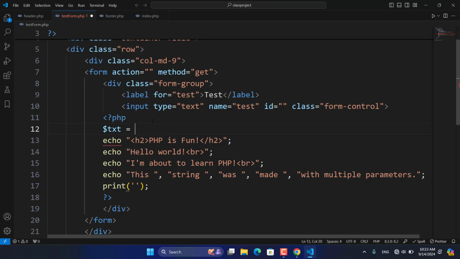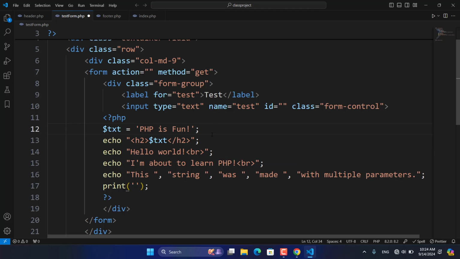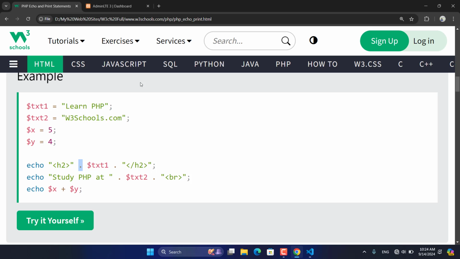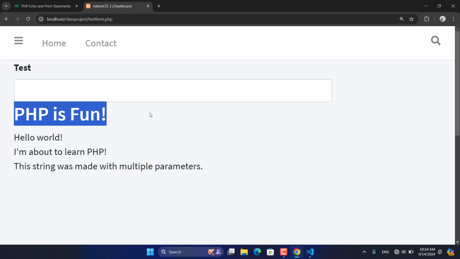I have a text, and this text is hello, or let me put this: PHP is fun. And instead of using that text in here, I can directly use the variable, directly use the variable txt. It won't generate any error. Why? Because double quotations in echo format text, and you can do calculations here. If you refresh this one, now I'm about to learn PHP, or PHP is fun, without an error.